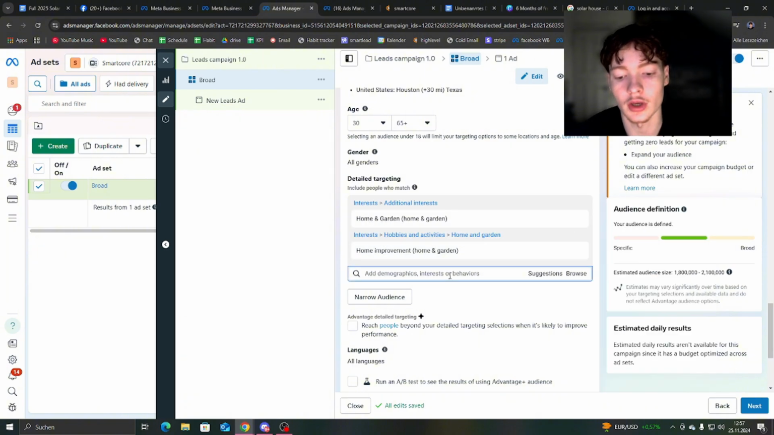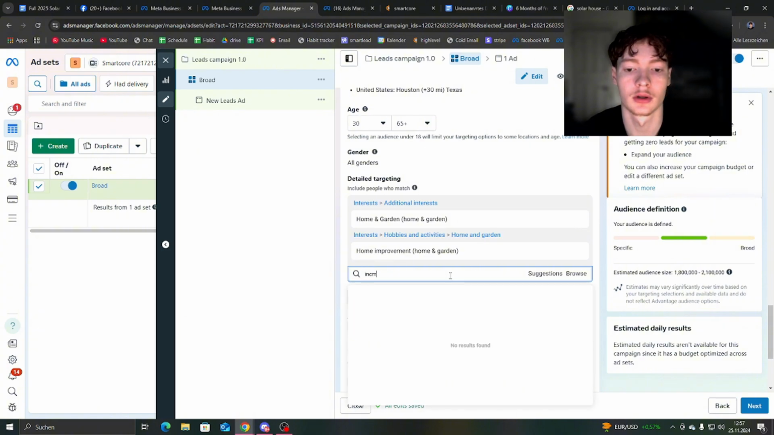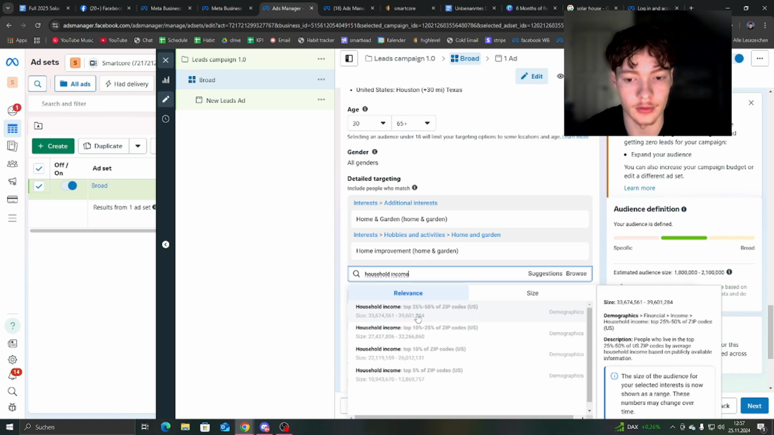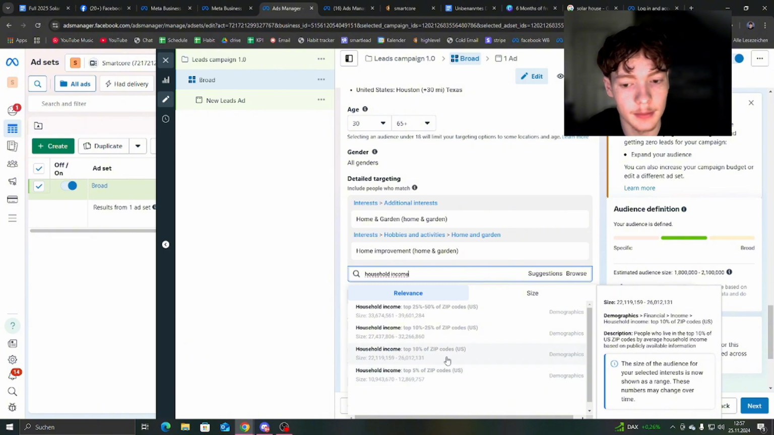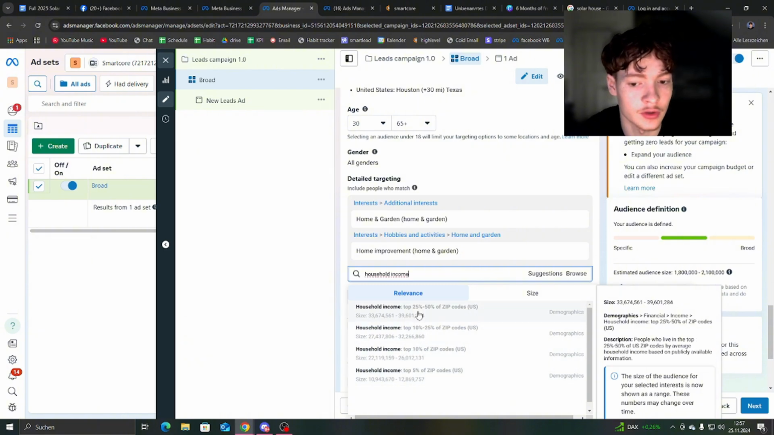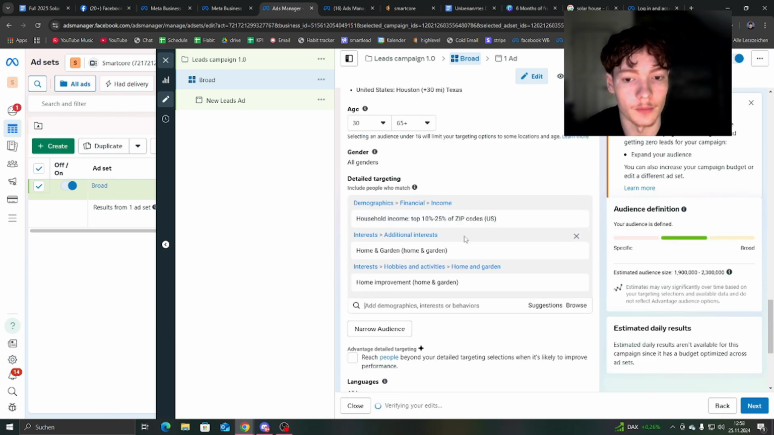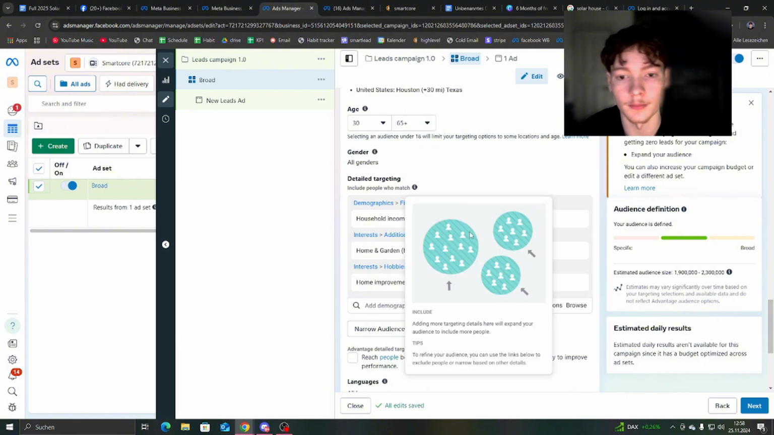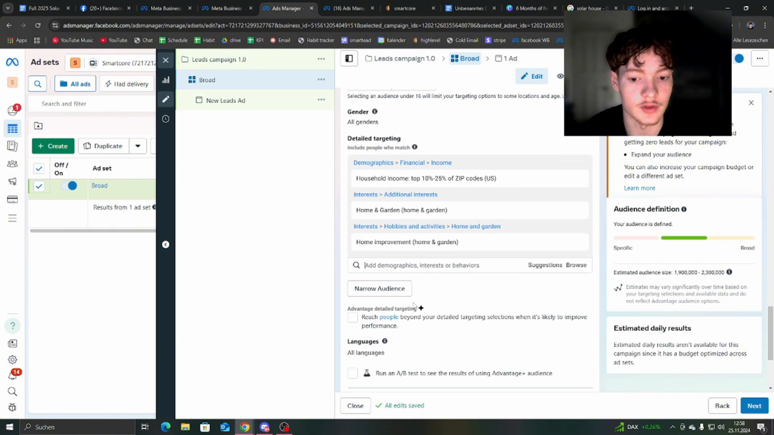And then you can also filter by demographics. So for example, if you want to target richer people that have more budget, more money, then you can do something like household income, and then you can just select the top 10% of zip codes, top 5% of zip codes, top 10 to 25% of zip codes, which is the demographic. So you can basically target wealthy homeowners or just homeowners. This is how I would leverage this section right here.